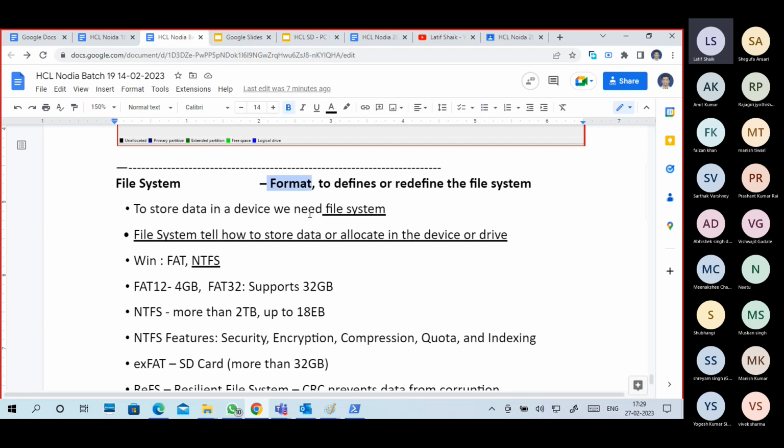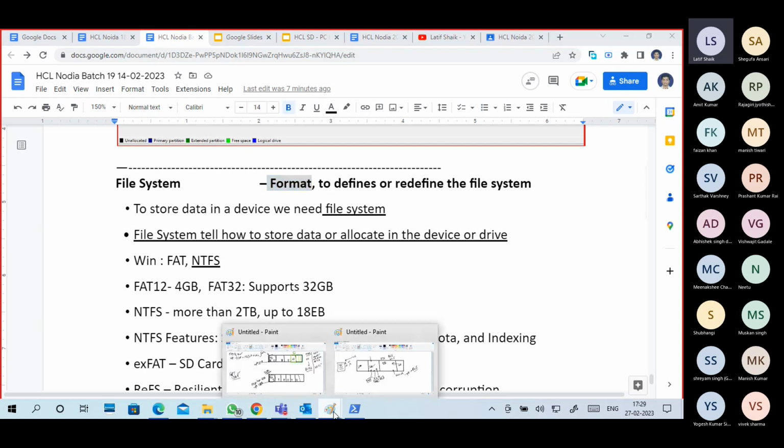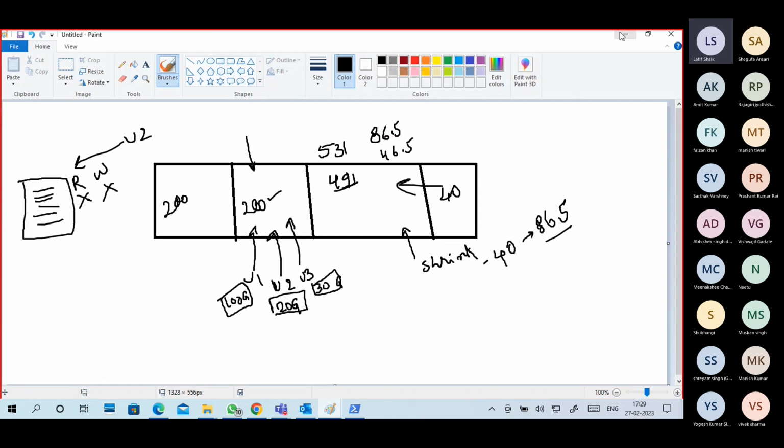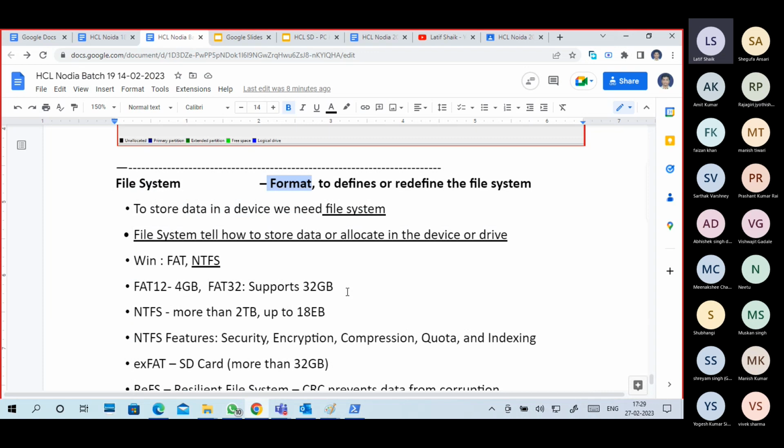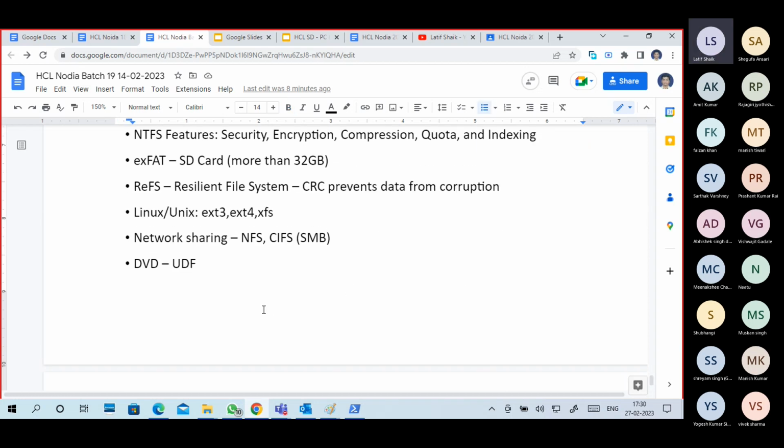What is meant by format? Normally on a disk, you right-click and say format. What is meant by format? It defines or redefines the file system. Format does not mean removing everything. It is file system defining. How do you define a file system? Using format. So if you want to make a partition a FAT file system, NTFS file system, or exFAT, what to do? Format. It defines or redefines the file system.